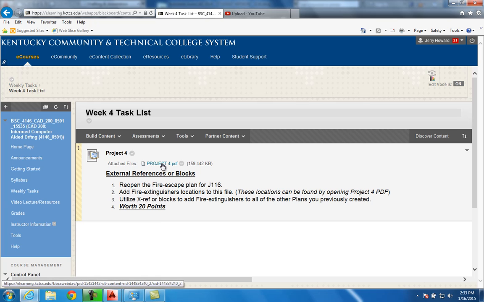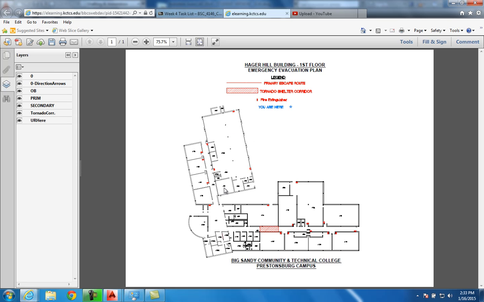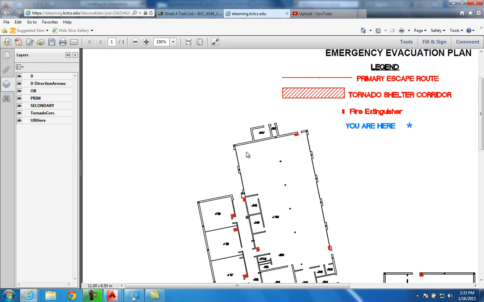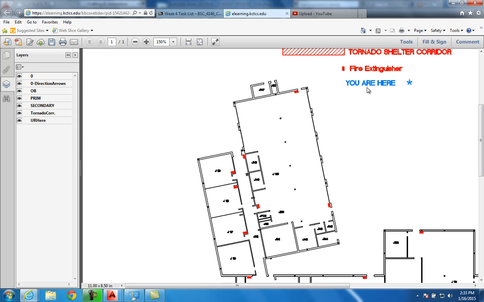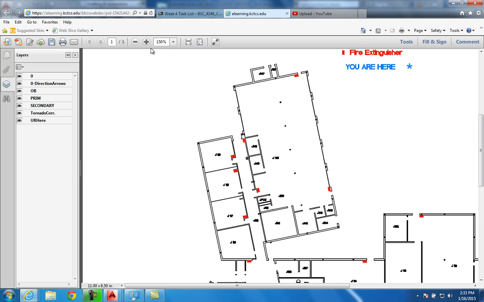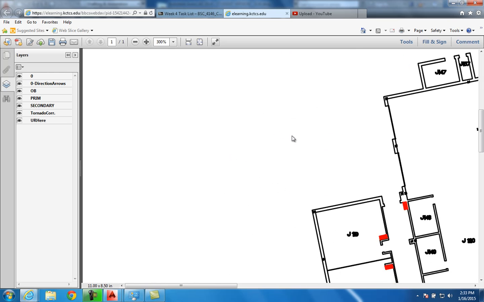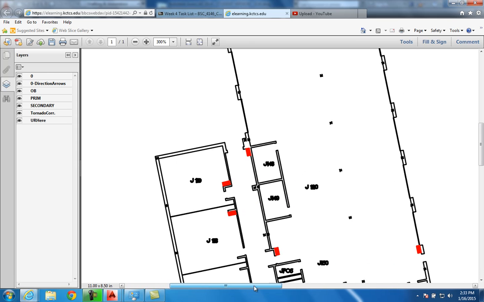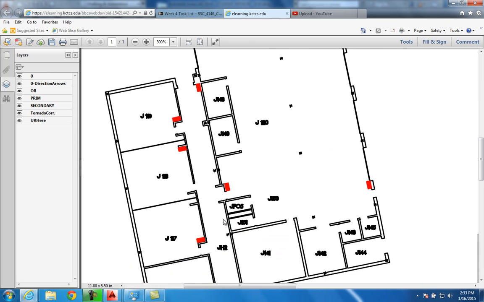Come up here to project 4. It's asking us to do this. Now this is where they want us to locate these fire extinguishers. We'll zoom in here real quick, and you see where it says fire extinguisher. We'll have to add that to the print as well. But I'm just going to briefly show you something. Zoom that over, and we're just going to do a couple of these. You see these little blocks? That's our fire extinguishers.